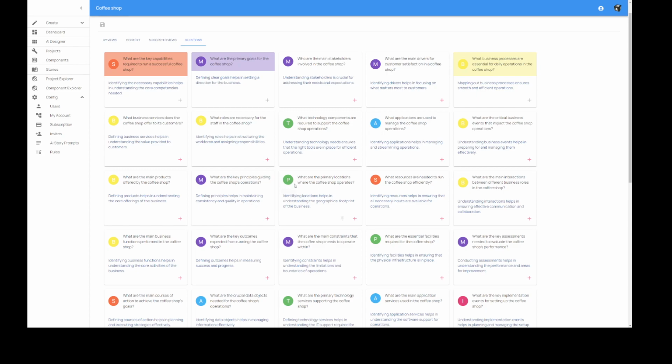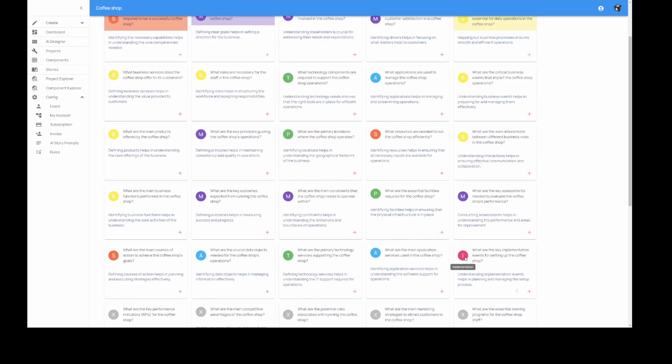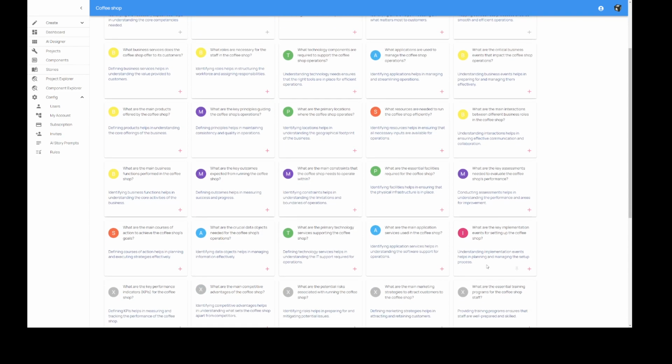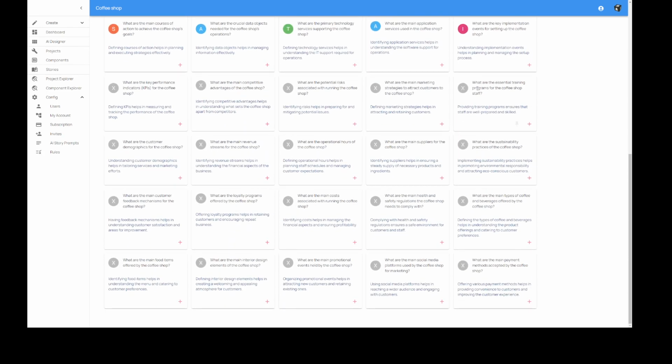P is physical layer, so physical world, and then I is implementation, which is things like what are the project plan steps to set up the coffee shop. So all the X ones are the blue sky thinking. These are questions that are good questions, but they don't really map to architecture development methodologies terribly well. But the combination of having both is pretty powerful.